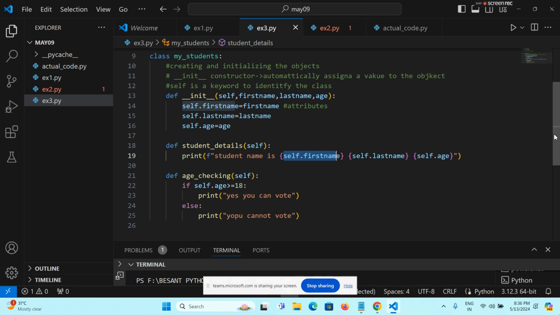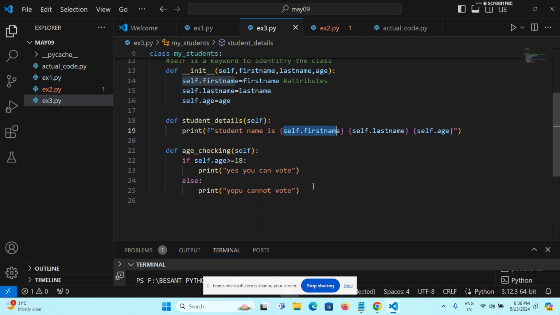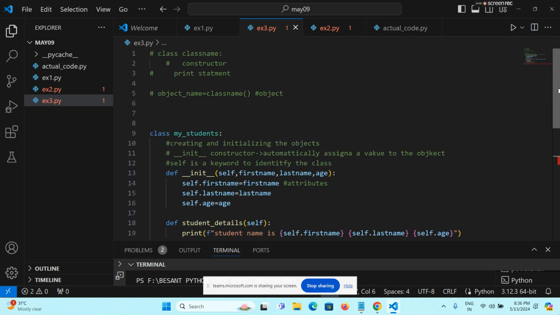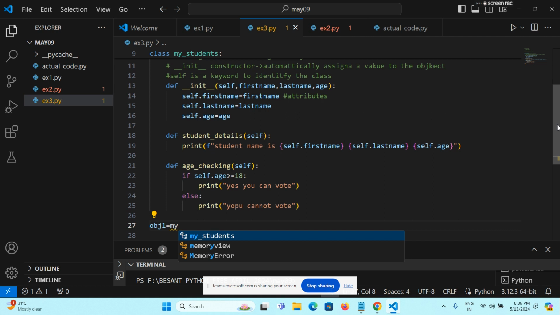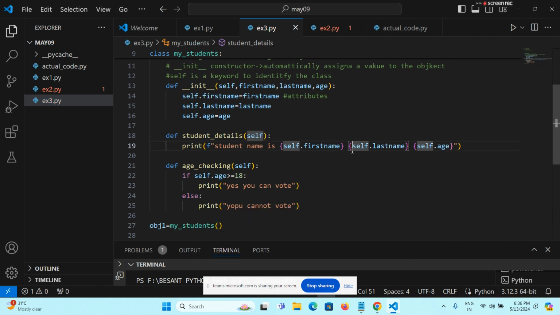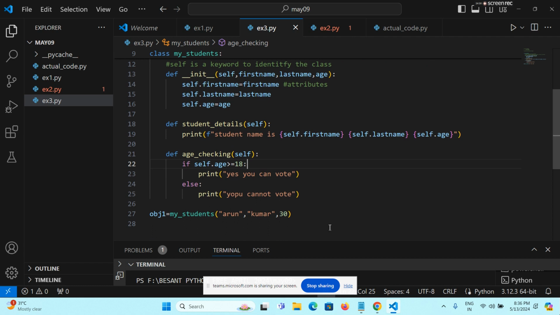Now I'm going to create an object. I should create an object name, any name you can give, like object1. Object1 is my object name, equal to, what is the syntax? Object name equal to the class name. The class name is Students, with round brackets. Clear? And you should pass the values, like first name is Arun, comma, last name is Kumar, comma, age is 30. Clear, guys? So this is the way.